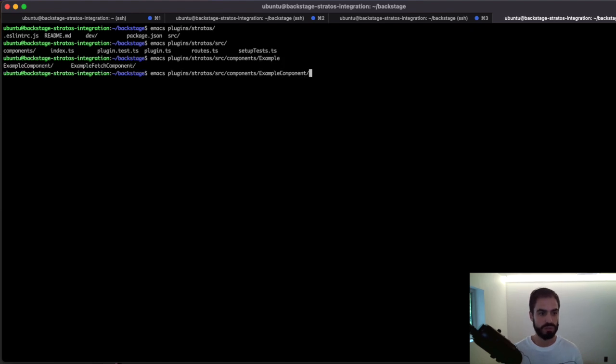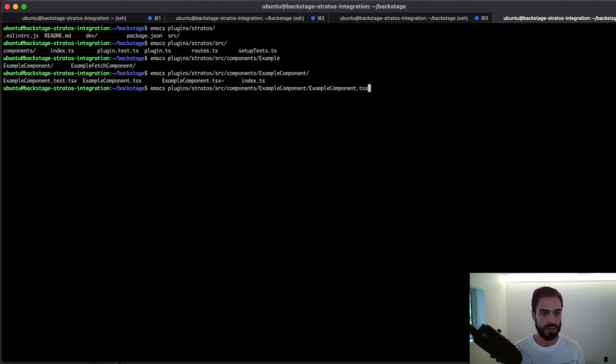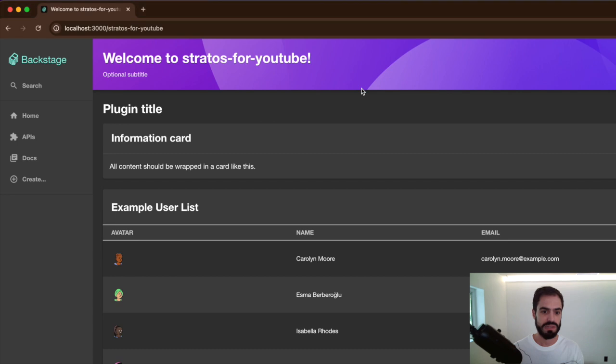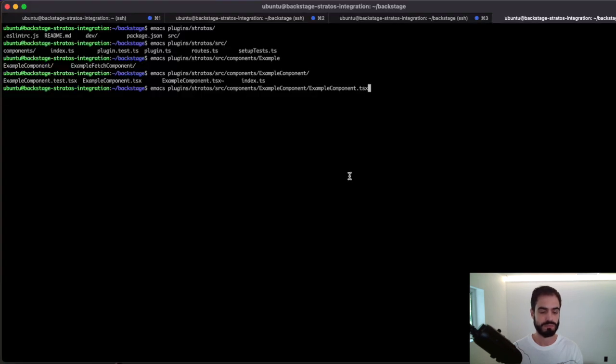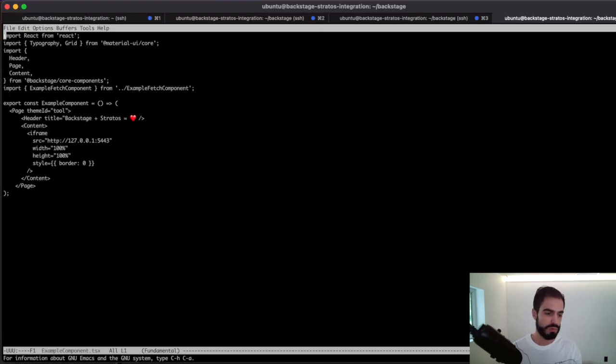So we are going to reuse one of the components that has been created. You open that example component.tsx, and basically that's this page. So you remove everything and you paste this, which is basically the bare minimum, like what you need to display an iframe.